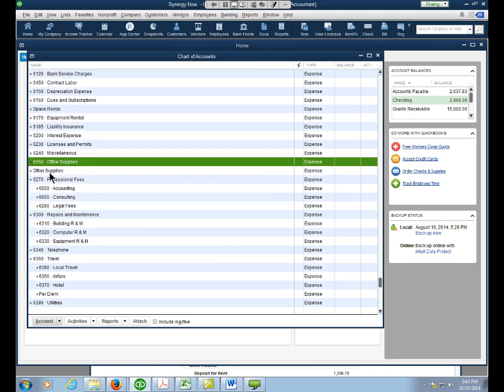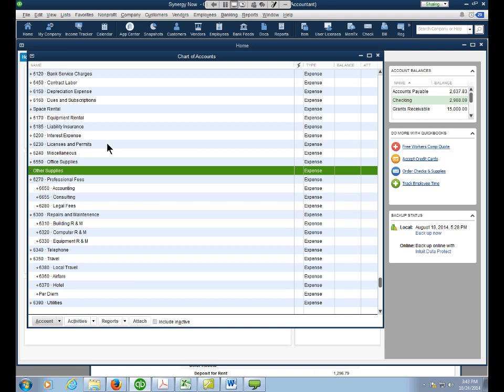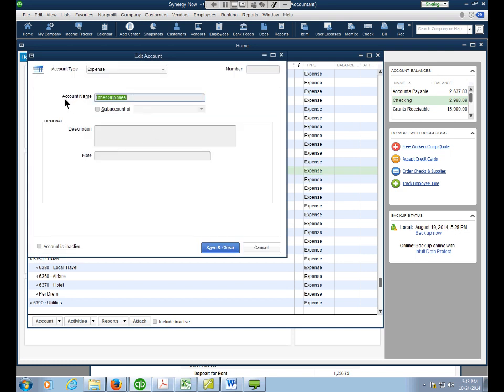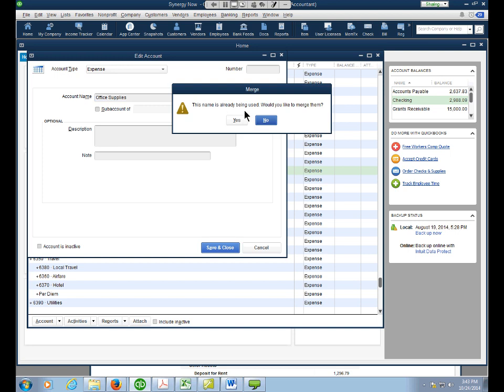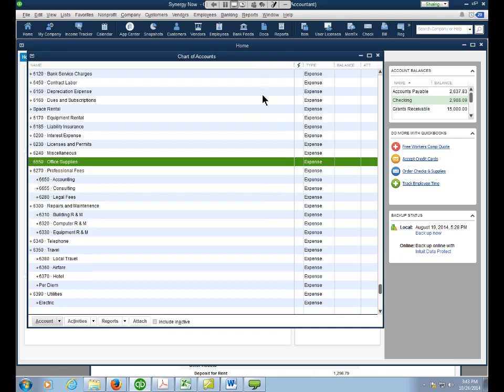And then I'm going to go to the other account, go into the name here, and paste it, Control-V. And it's going to say, that's already being used. Do you want to merge them? And when you merge them, it merges the accounts as well as the transactions themselves. So, great. What next? Very helpful.